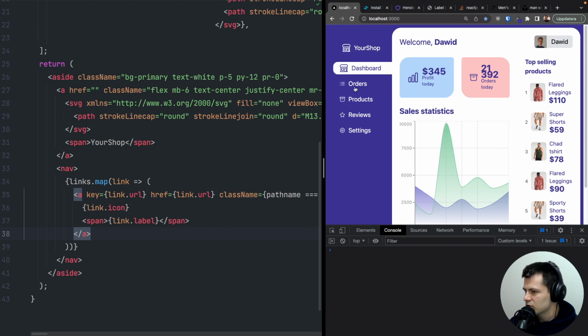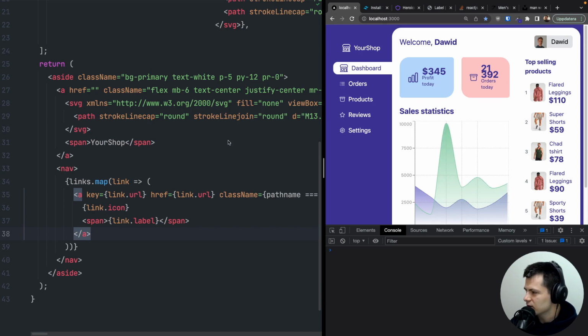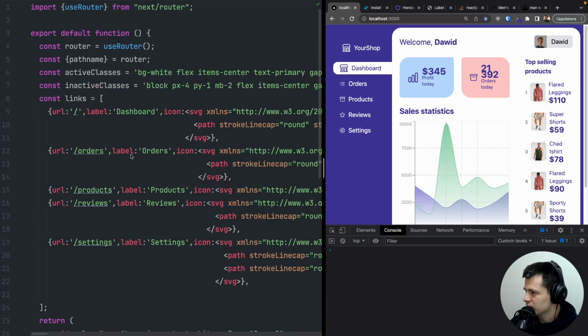Now for the navigation, there's one thing I would like to fix, and as you can see, if I click something, it loads the page. It's spinning here, and we are using React and Next.js, so it shouldn't.